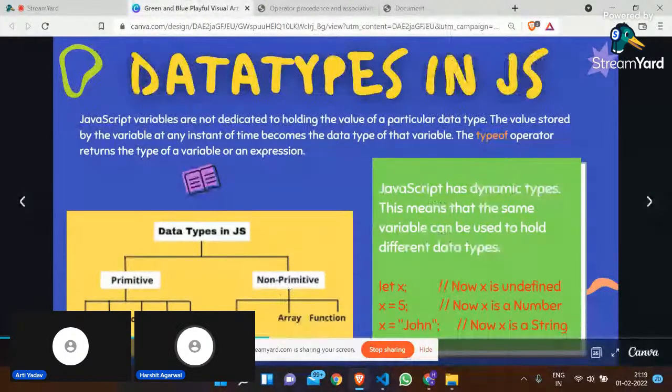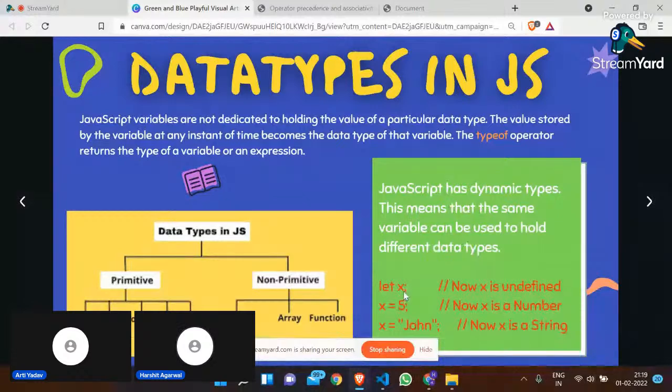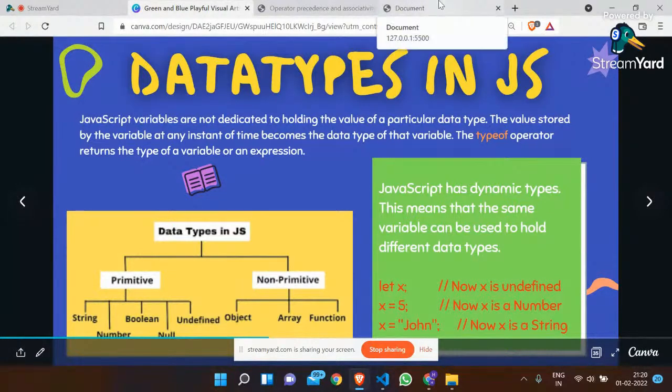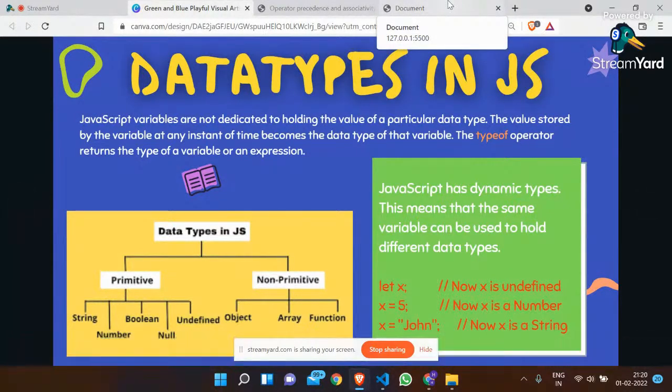And the non-primitive types will be discussed in this session just after this. In JavaScript, this I've already discussed: if you write let x and then x equals 5, it will return a number. But if you write x equals John, now x is a string. So JavaScript has dynamic types. The variable can be used to hold different data types and not just one of them.